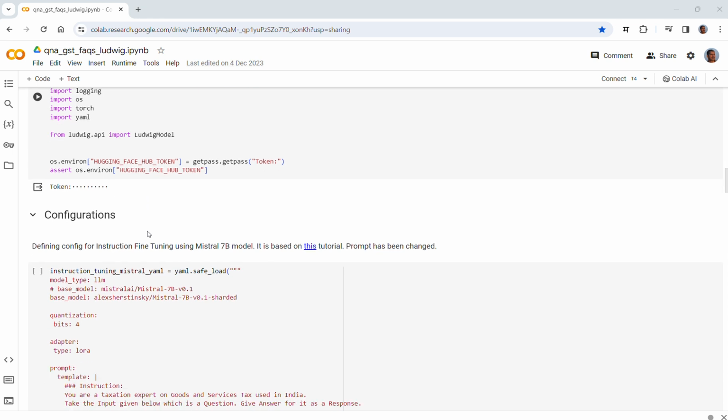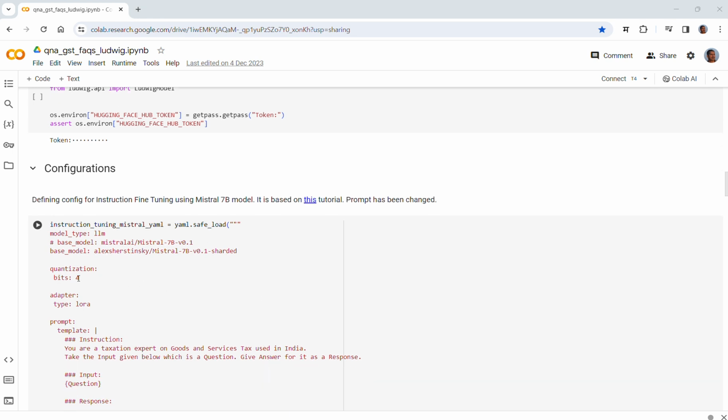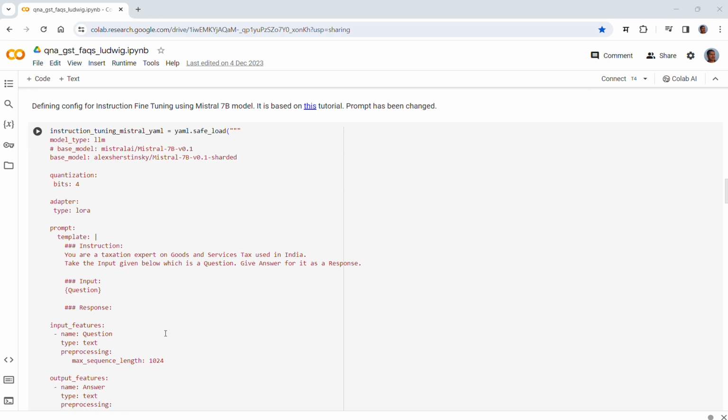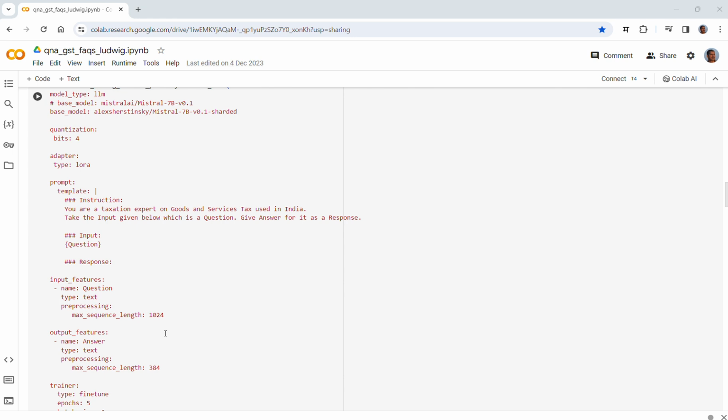Now, in this notebook, I have defined three configurations. As you can see here, the first configuration is based on Mistral. This is an open source model, Mistral, and the configuration parameters are pretty standard. Quantization is of 4. LoRA method was used for fine tuning. This is instruction based fine tuning. That's why a prompt has been put. This fine tuning is based on a data set which has input and output. I'll show you the data set later. Basically, it's like a question answer.